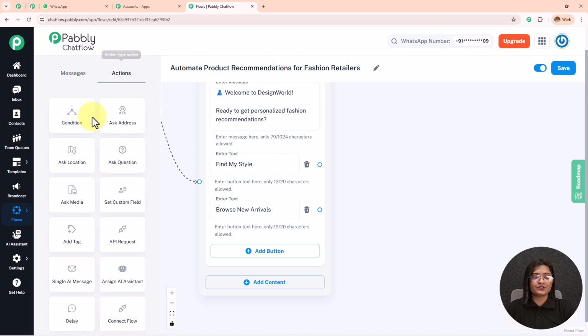Next one is actions. Over here we have this option of condition, ask address, location, question, media. These are the actions which will help us get the information from the user. We can ask the address, location, any question. We can ask them to upload any file or document.